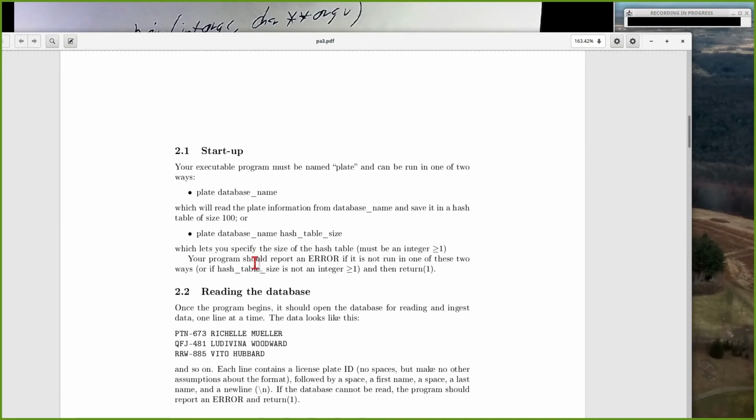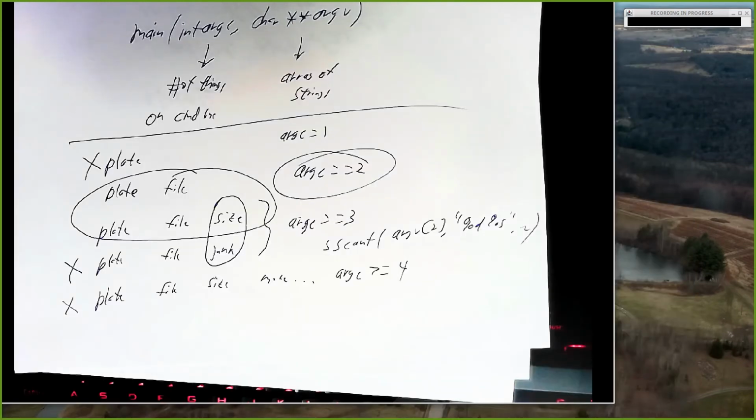Startup. Your program should report an error if it is not run in one of these two ways. Or, if the hash table size is an integer but it's negative, or 0, right? Just print out an error message and return 1 from your main program. Okay, so just put like error and then we can add more stuff. Yeah, you can say, error that's too long, or whatever you want to do, as long as it's clear that there's an error and we're not going to continue. That's good. Okay.